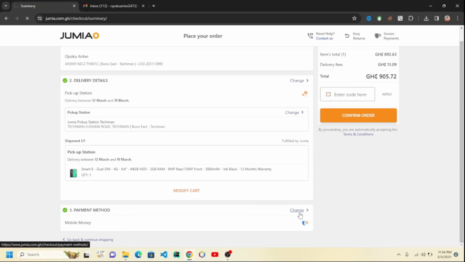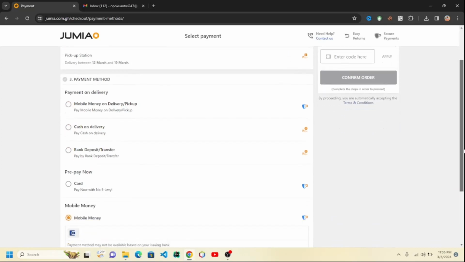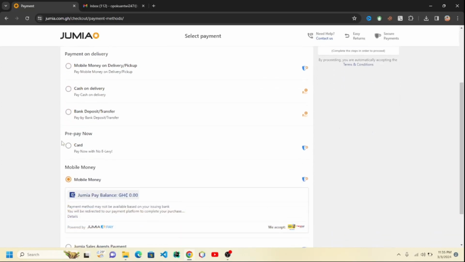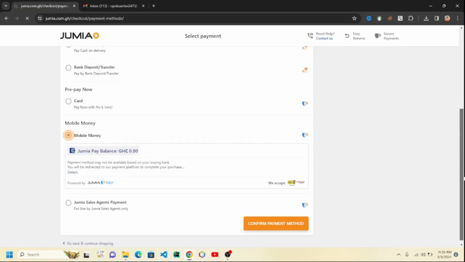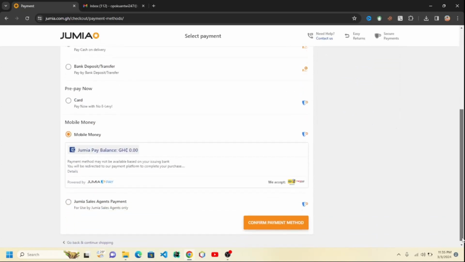Payment method: mobile money on delivery or pickup, cash on delivery, deposit, bank deposit or transfer, and a bank account. MasterCard and card, prepaid, pay now. Select mobile money.